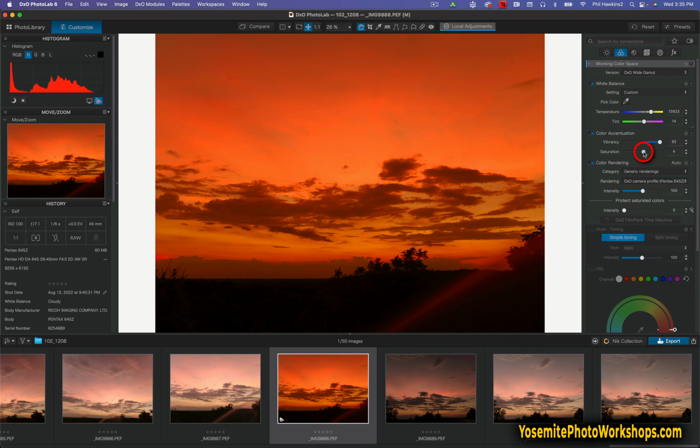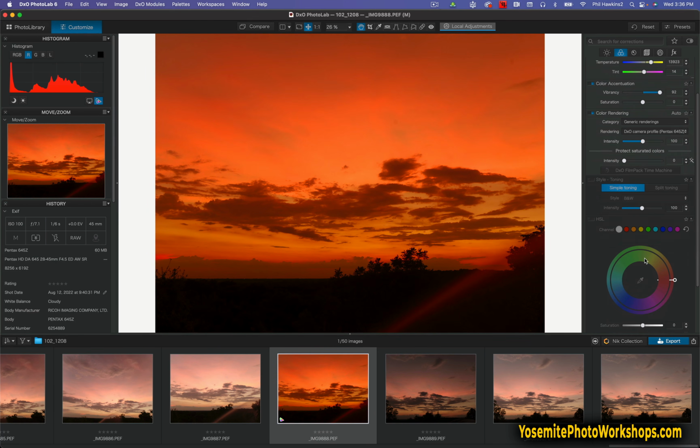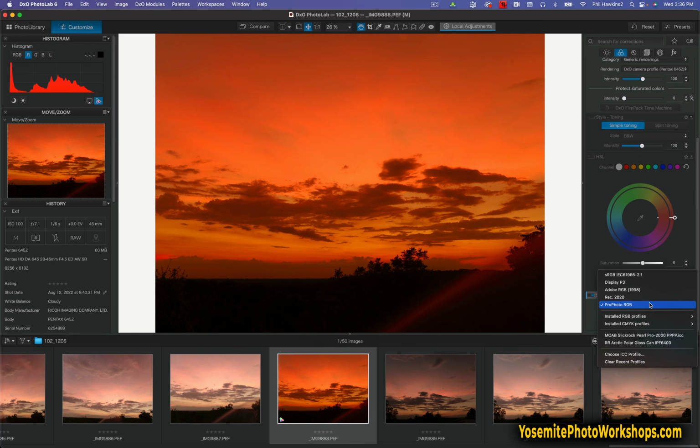And if we drop down to saturation, we can do the same thing and come over and look at how dense and vibrant those colors are. Now, this is probably way oversaturated, but just by way of demonstration to show you what can be done, we'll show you an extreme example. Now let's go back down here and change this to ProPhoto.